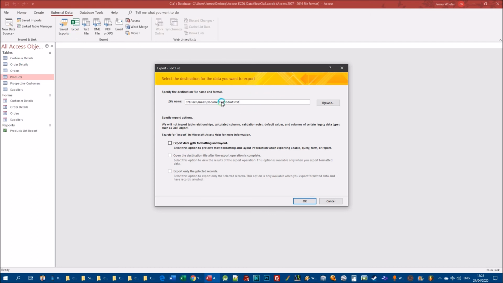Same again, I can choose a name other than the name that it's suggested. It's suggesting the name based on the object that I am trying to export, so it's called products. I'm not going to change that. .txt means it's a plain text file. Remember that from our Computer Essentials days, and also from our Microsoft Word days as well. So this means it's just going to be a plain text file.